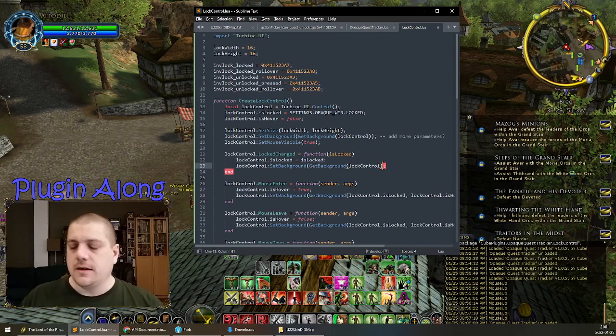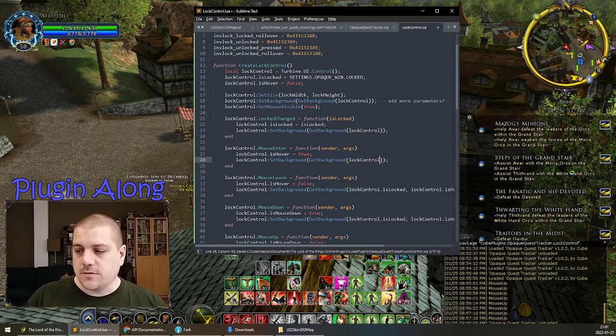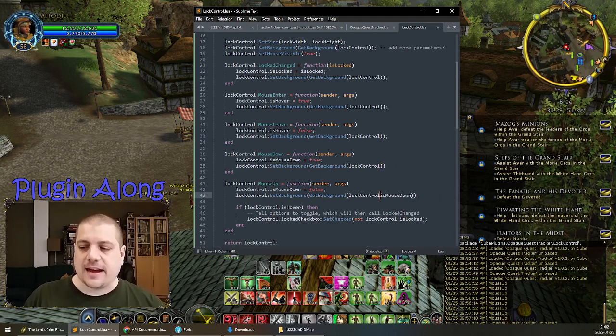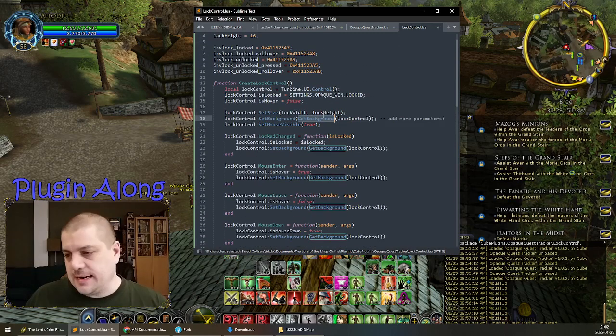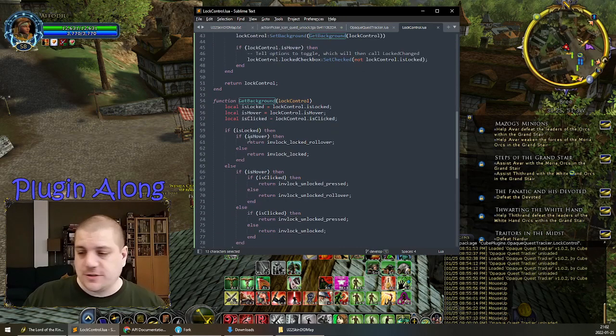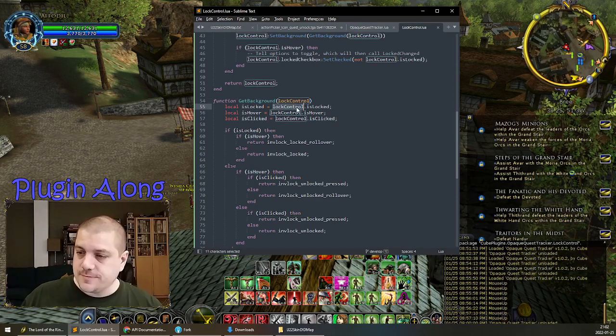Whoops. Still need 2 of those. Okay, so lock control, lock control, lock control, and lock control. So we can see this got much more straightforward. And this function always has access to those 3. We didn't depend on the calling function to pass them along.